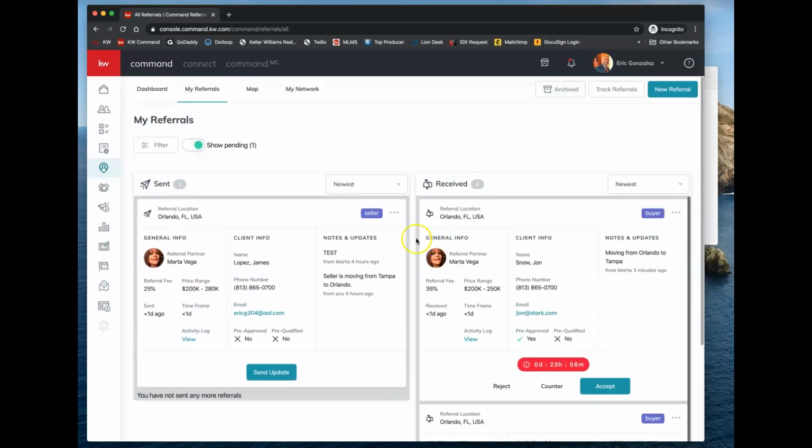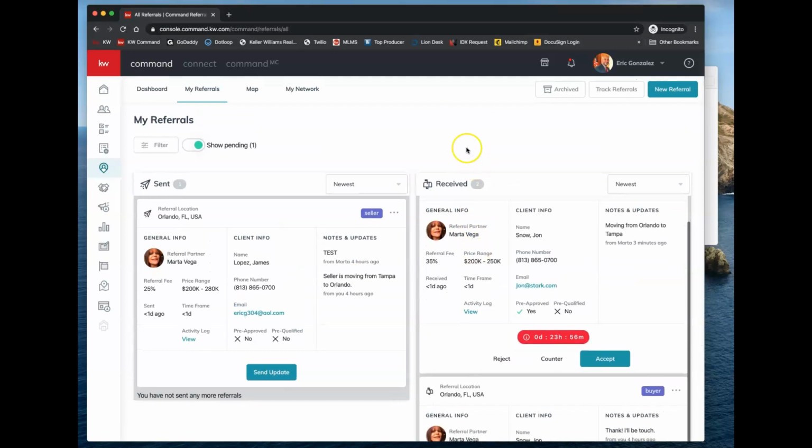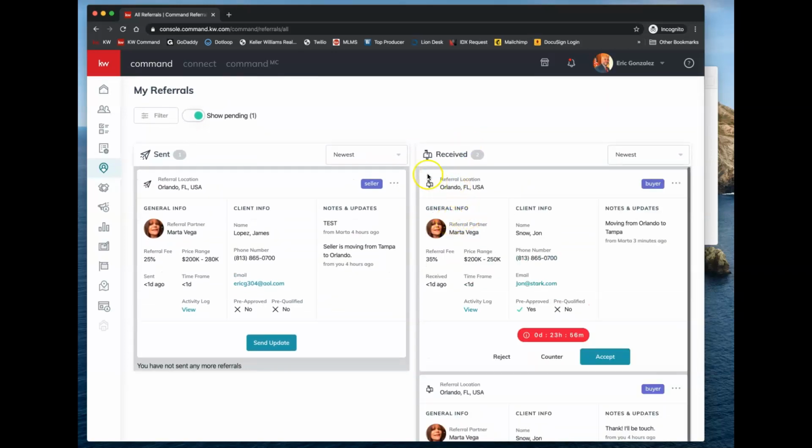So here, let's focus on this one here, which is the one that I have received. This little referral card is going to give you a couple bits of information. The first thing is, of course, who it's coming from, the referral fee, as well as the price range for the referral, how old the referral is, and then if they're pre-approved or not. This section is going to depend on how much information the user sending you the referral spent on the card, because this is filled in by them and it's not a required field. So of course, if the person spent the time doing that, great.